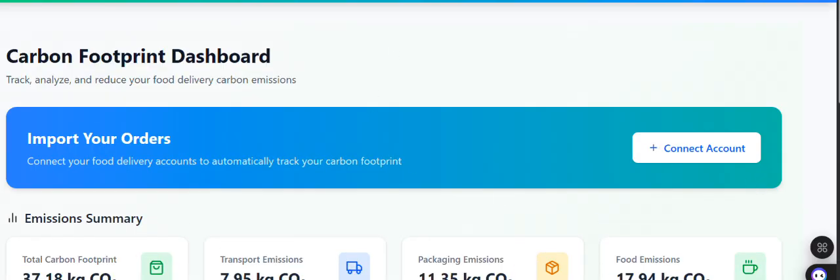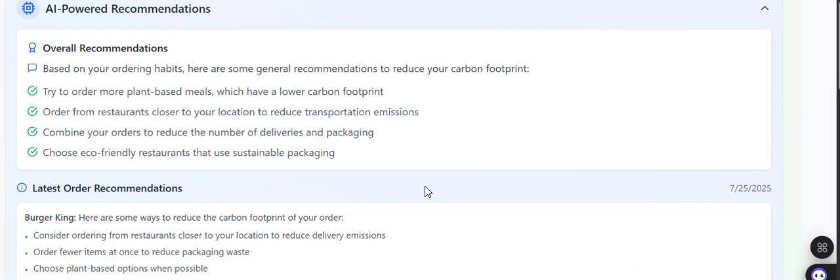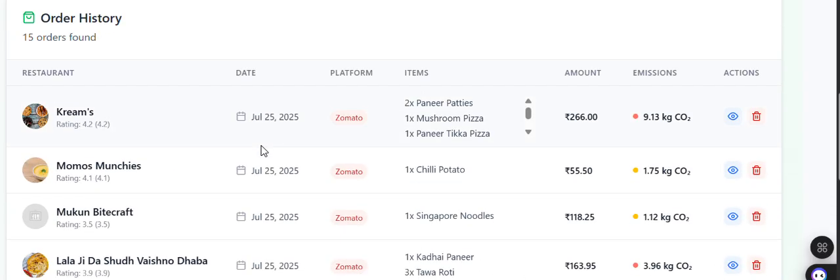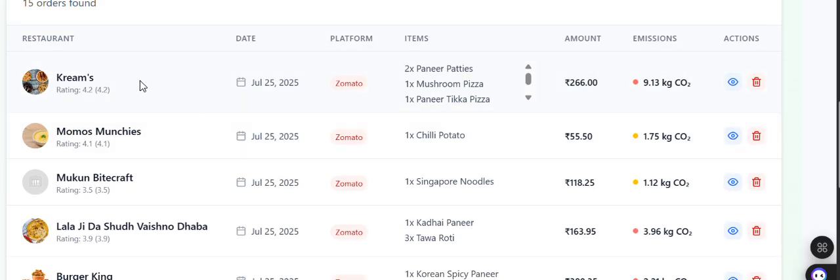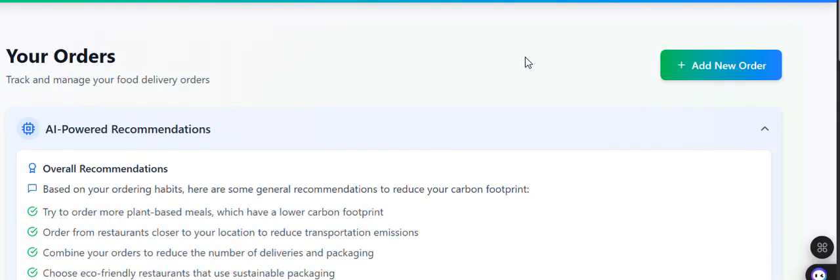Now coming to the orders, here all the recent orders are shown. This is the overall recommendation that is generated from the OpenAI source and also the latest order recommendations. This is the order history, like I ordered from Creams on 25th July from the Zomato platform. These are the items that I ordered and this is the amount. And this is the total carbon dioxide emission that was generated from my single order. Now these are all the order histories for my orders.